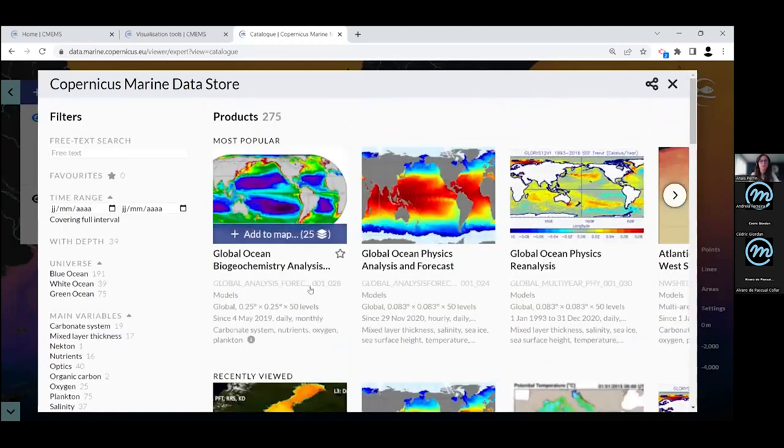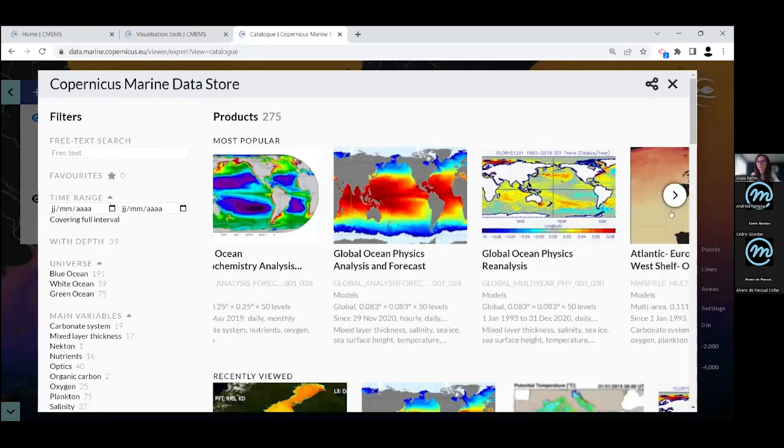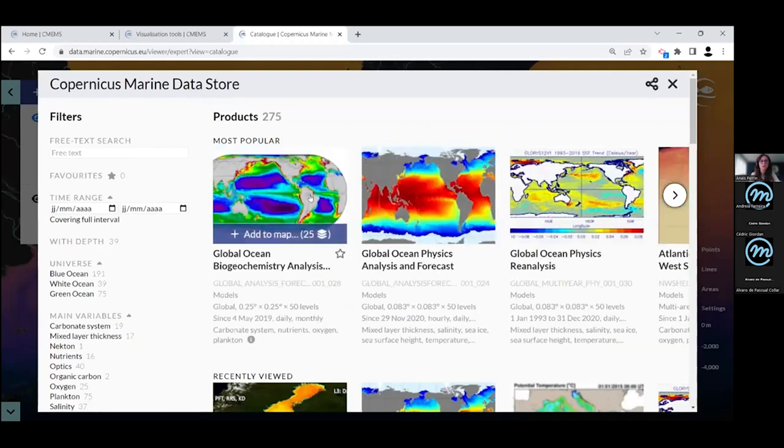The short description of the products informs us about the name of the product here, the data simulation mode, whether it's a model or an observation, like here with satellite. You also have the temporal coverage here, and the variables present in it.